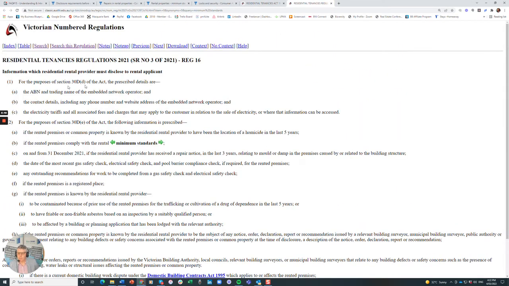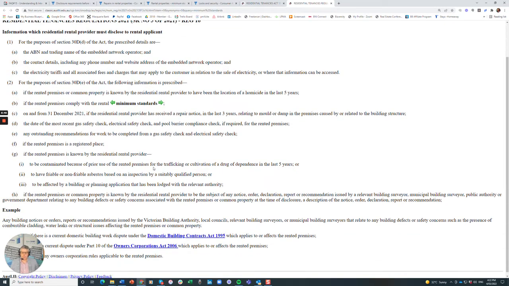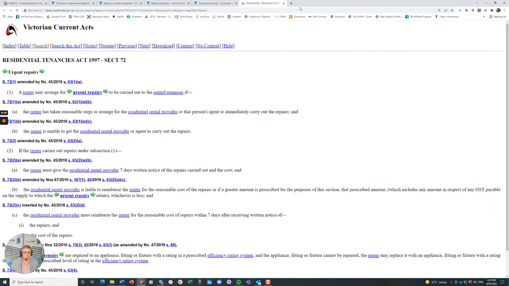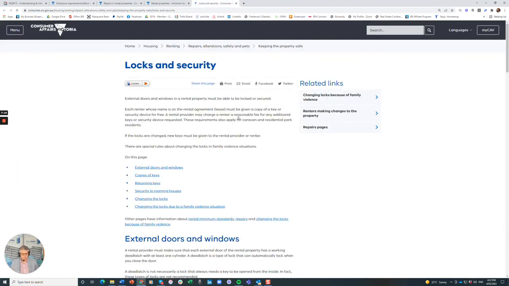Okay, information. This is Regulation 16, what you need to disclose, again, from an agency's point of view and an owner's point of view. If the renter moves into the property and the property does not comply, and they identify that, they can ask you to organise urgent repairs. If you don't, then they can go ahead, as long as they've got the funds to do so, and coordinate the urgent repairs up to $2,500 and then seek that to be repaid from the landlord.